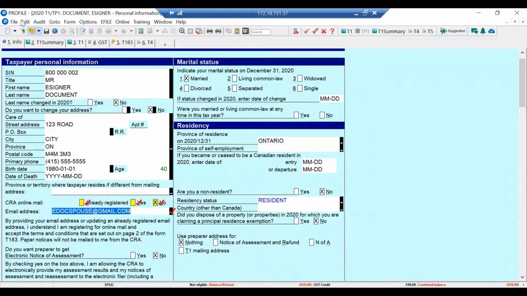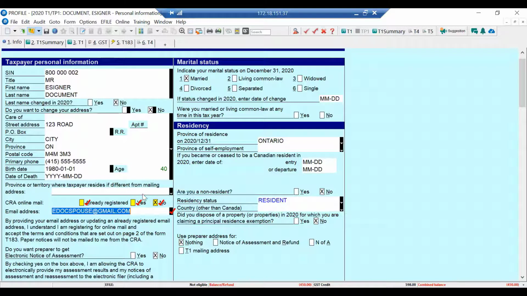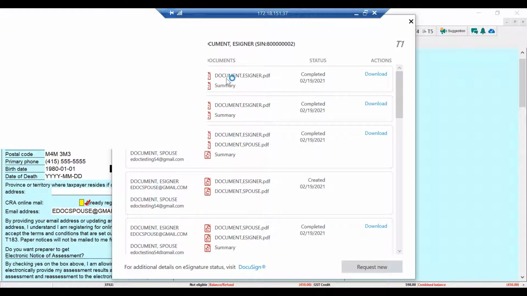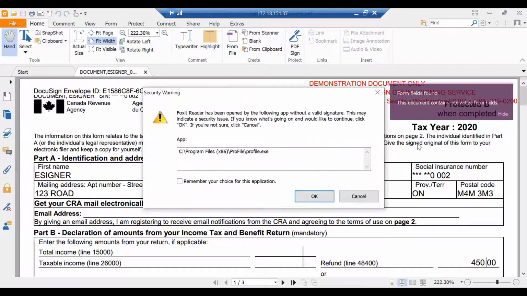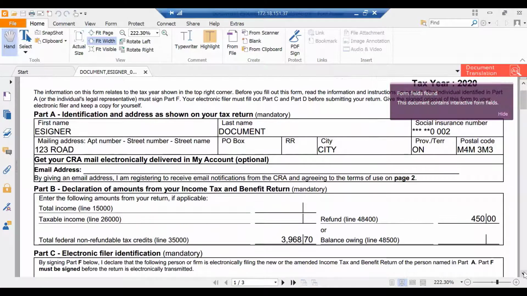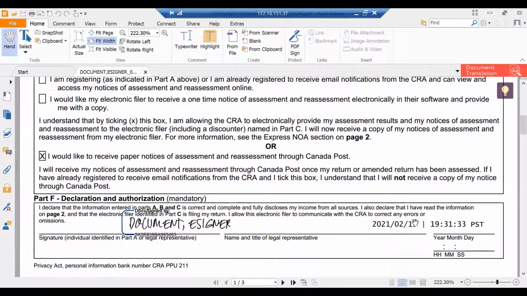I'm back in ProFile now. And I can look at the eSignature dashboard. And I've got eSigner, which I confusingly put as spouse. And let's look at this document. I can download it to keep documents on file. But I've got the eSigner document. A signer signature, and there's a date and time.